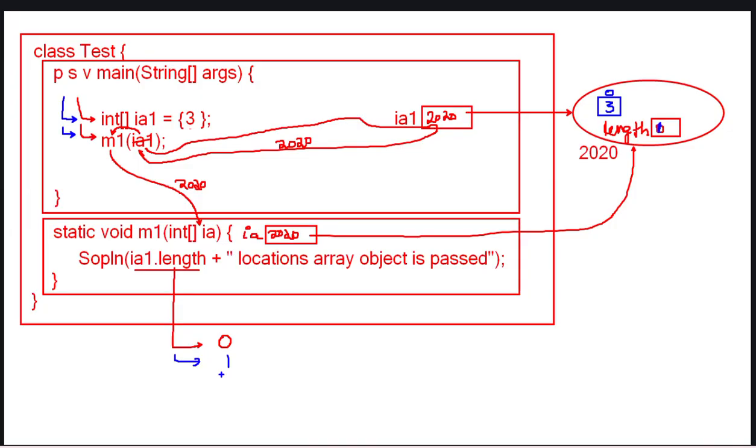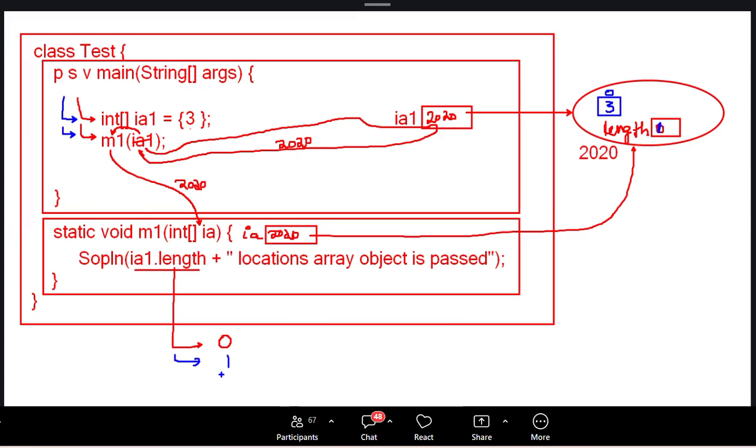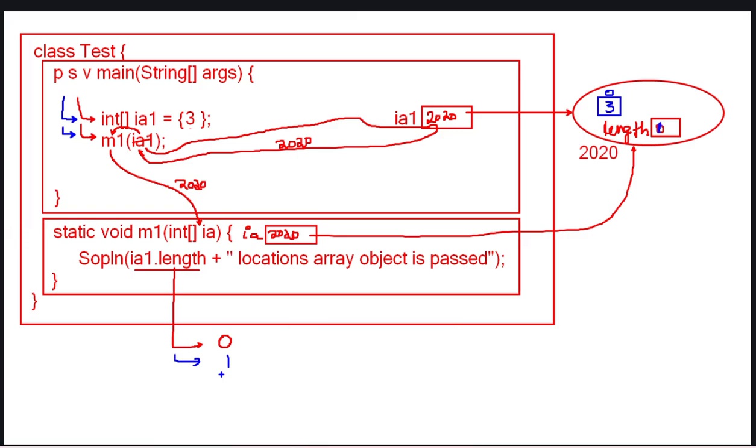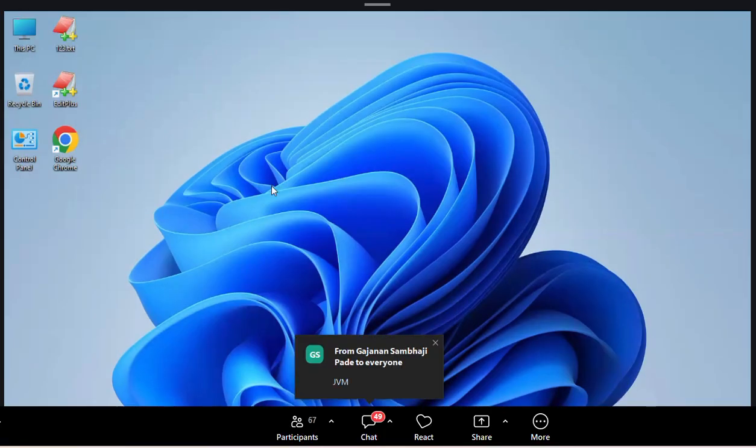Everybody understand? Write on this diagram: memory diagram for passing an array object as an argument. Let me write yesterday's program only.